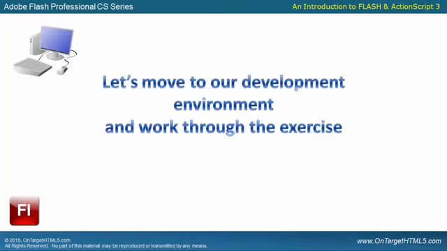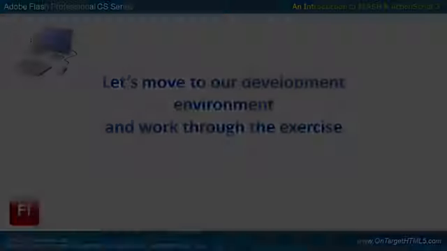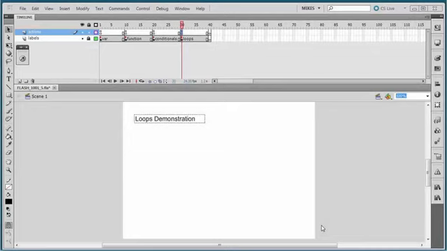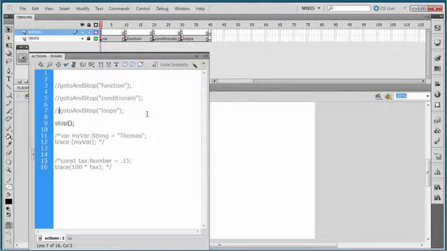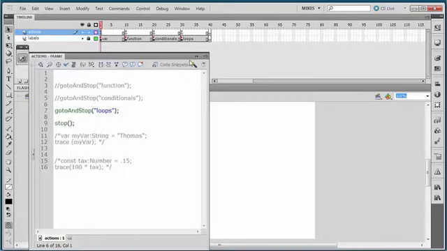Again, let's move into our development environment and we'll demonstrate some loops inside of ActionScript. All right, so we're back in our development environment. First thing I'm going to do is go back into our actions panel on frame one and make certain that we've got it open for loops. So I'm going to go ahead and remove those remarks, those comment marks before the go to and stop on the loops frame. Go ahead and save those changes.